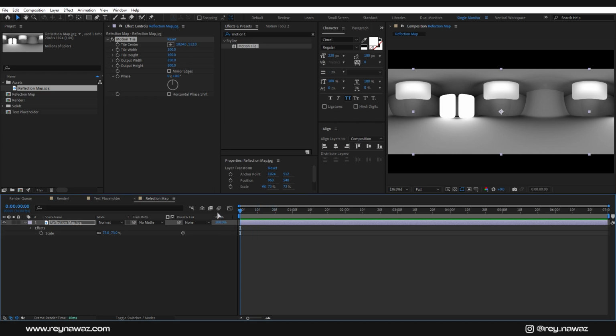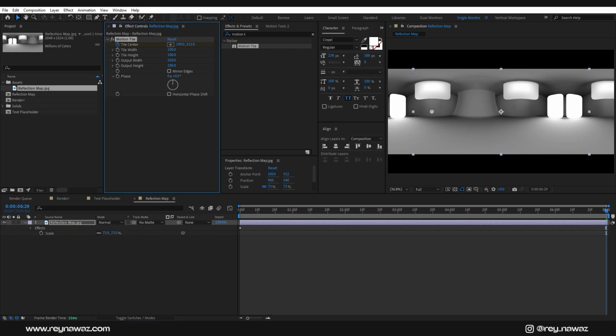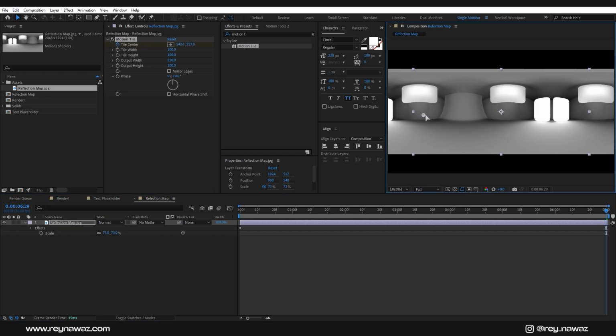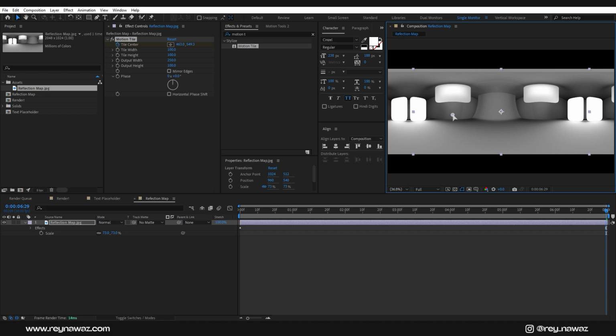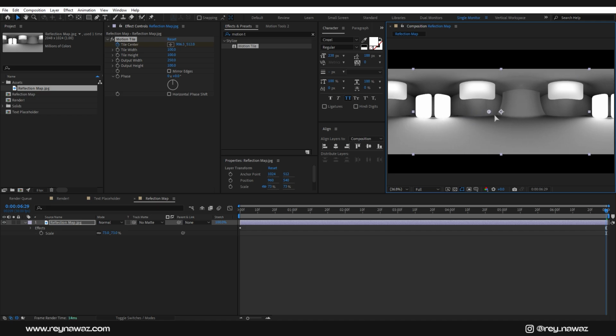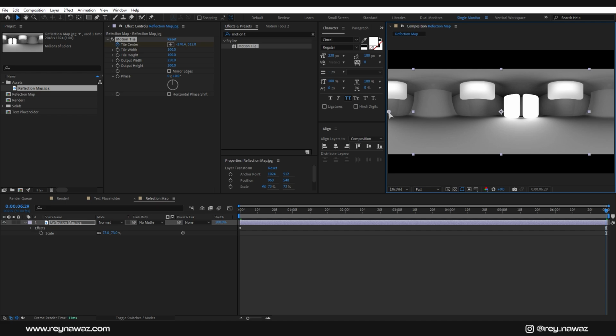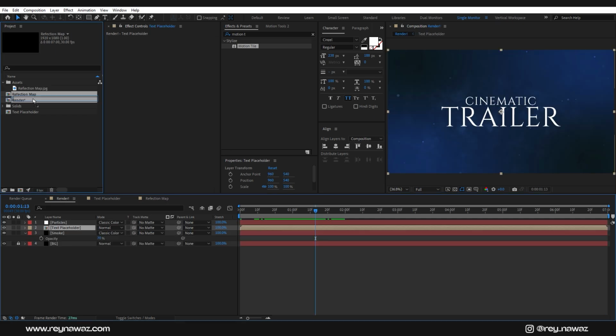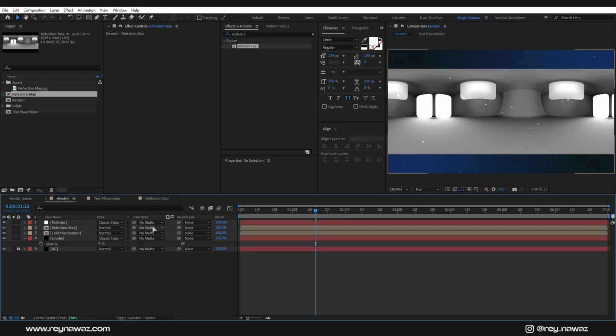After that go at the very beginning of your animation and add a keyframe on tile center and go at the very end and change its properties to somewhere around here, maybe here. Here we have this point, so we can select this point and hold shift on your keyboard and drag it like this. Perfect, like this. Perfect. After that go into the main composition and drag and drop this reflection map right over here. After that go into the track matte option and change the track matte to text placeholder like this.